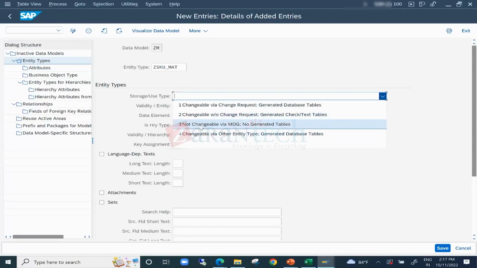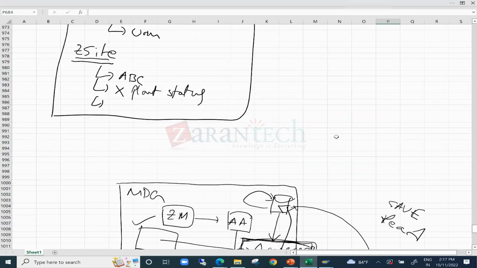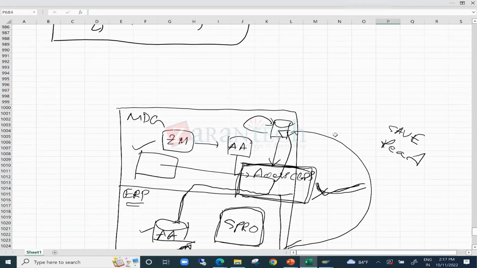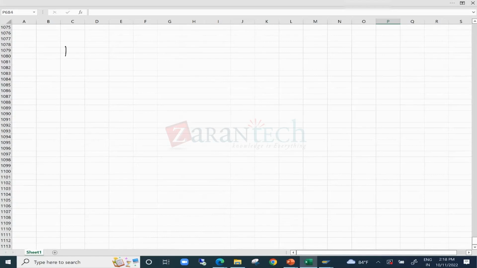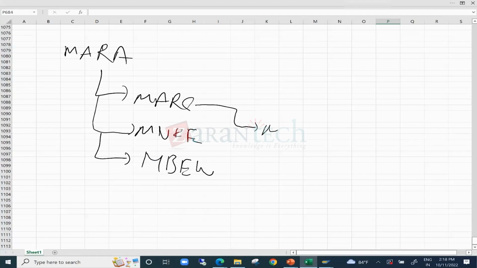Okay, so what are these 1, 2, 3, 4 types? Now, in general, if you look at your material structure, how it will be: the MARA table is there. Under the MARA table you have MARC, then again you have MVKE, and again you have MBEW, and under MARC you have MARD. Likewise you have a hierarchy over here.